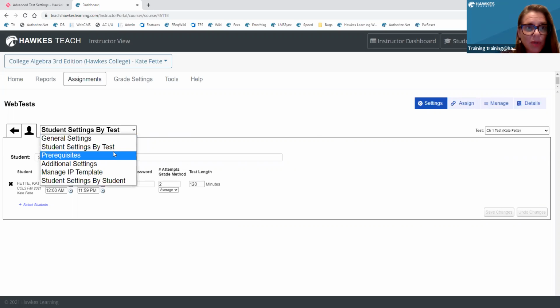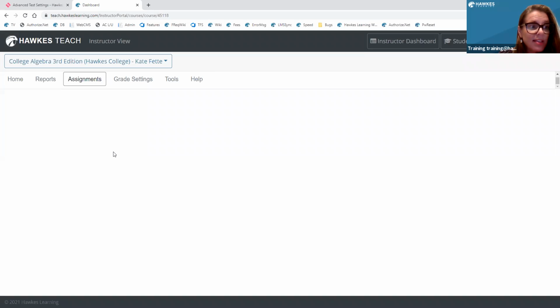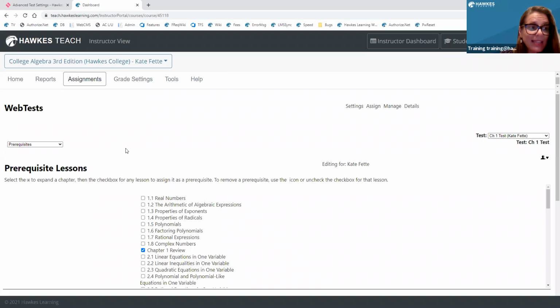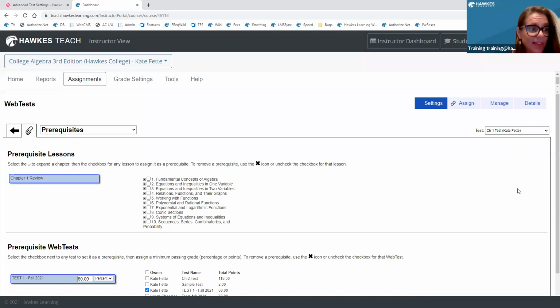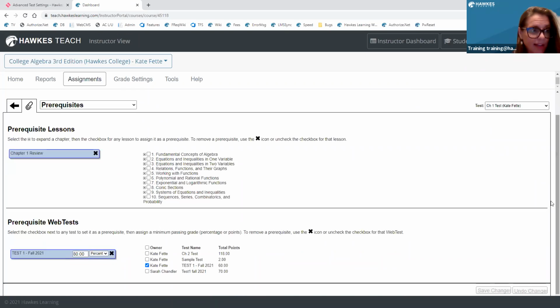Below that, we'll navigate to prerequisites. This will allow you to make any lesson or web test a prerequisite for the web test. You can even set a minimum pass rate for any web test that you designate as a prereq. This setting helps ensure students are working through all of the required course materials and are mastering content on a per topic level so that they are adequately prepared for upcoming tests and assessments.